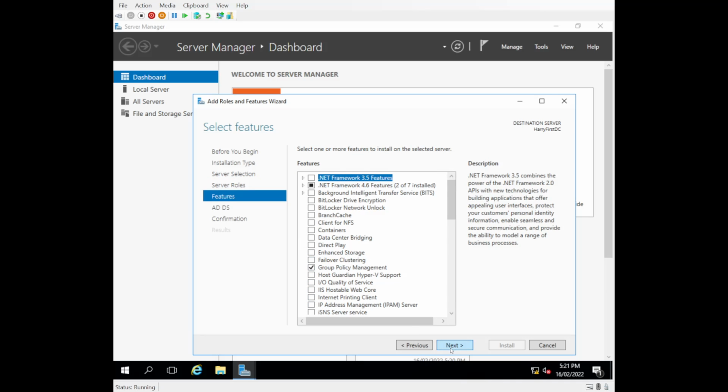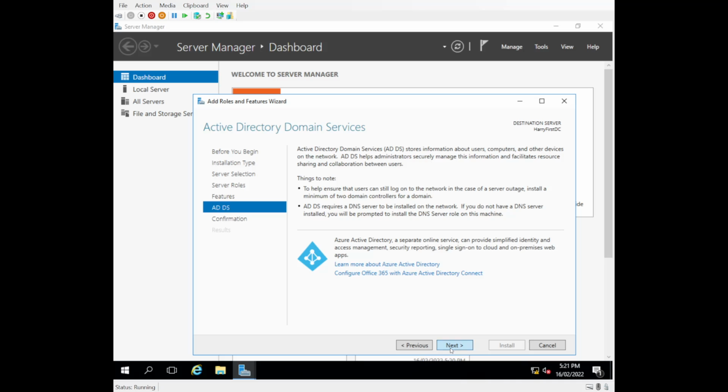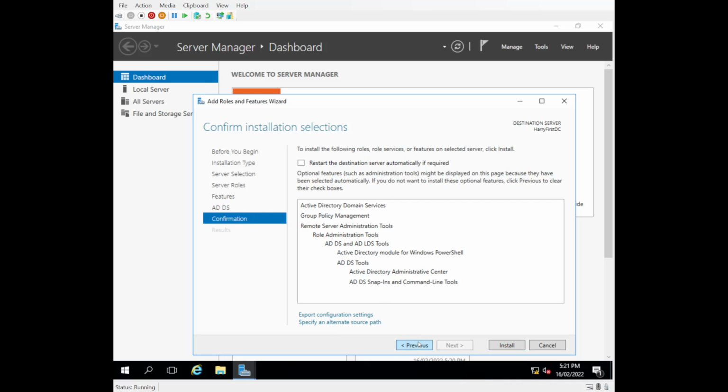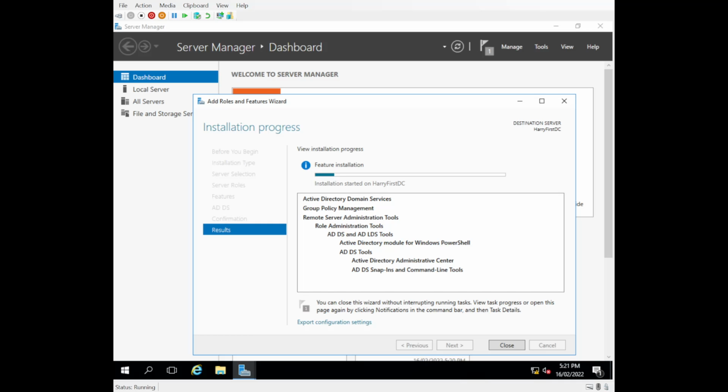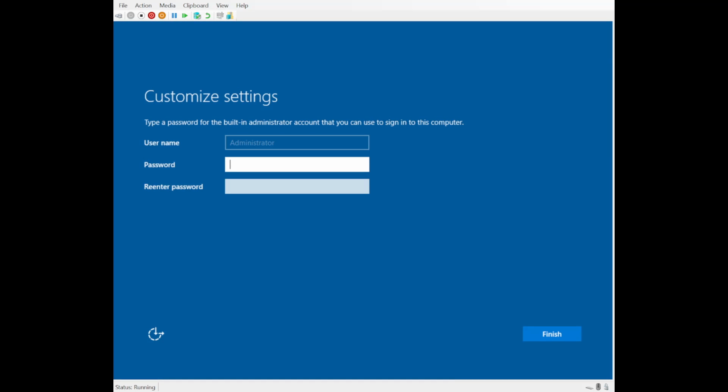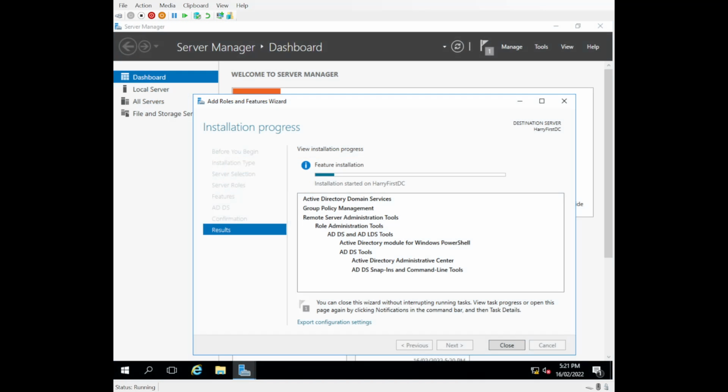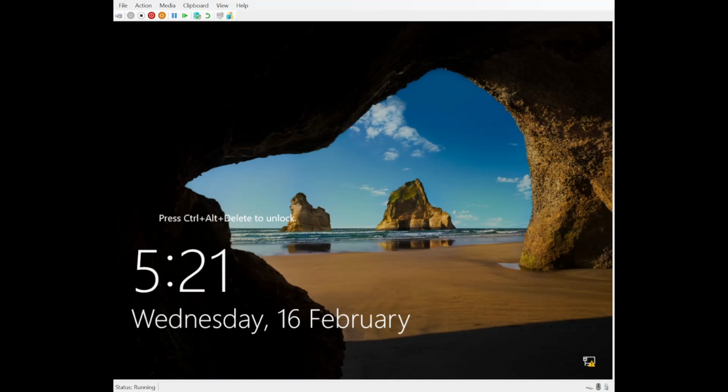Group policy will be selected automatically. Next, and we're just going to go really quickly. That should be okay. Having a quick look here. Okay, fine, we'll install that now. It shouldn't take too long. While that's installing, let's jump back to our Active Directory domain controller, the second one. Actually, that's not it. One second, there it is. So that's domain controller 2, the second one.